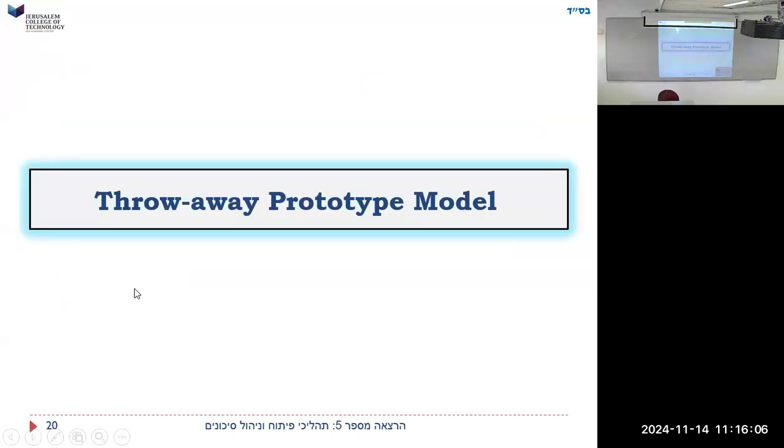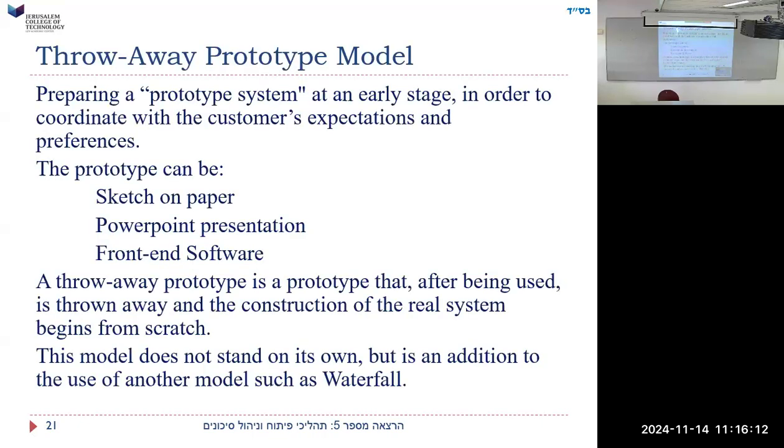Now, the next type is the throwaway prototype. I like this kind the best. The throwaway prototype. Preparing a prototype system at an early stage in order to coordinate with the customer's expectations and purpose. For example, I could just make a graphical website. Let's say my program is for the web.